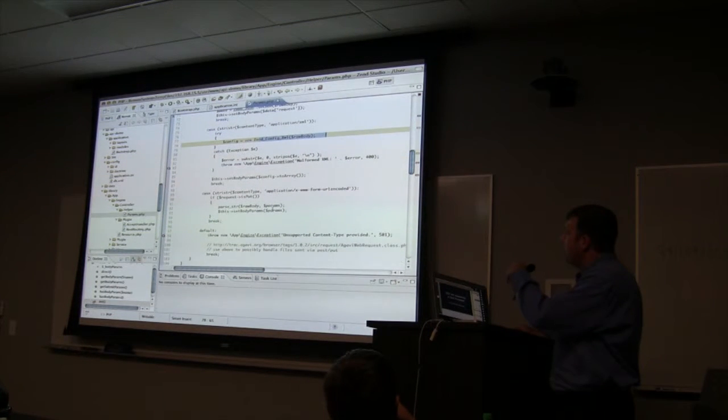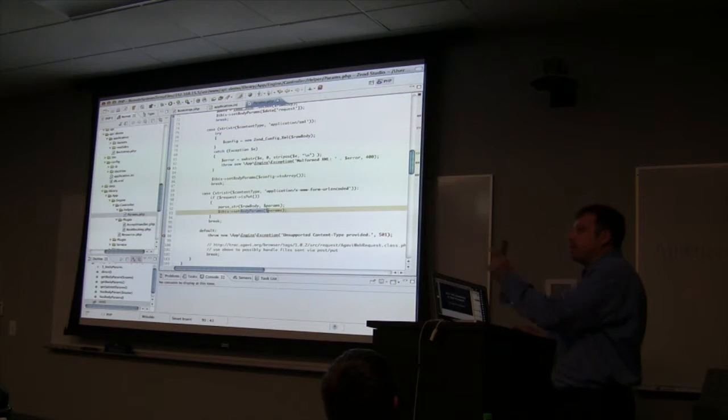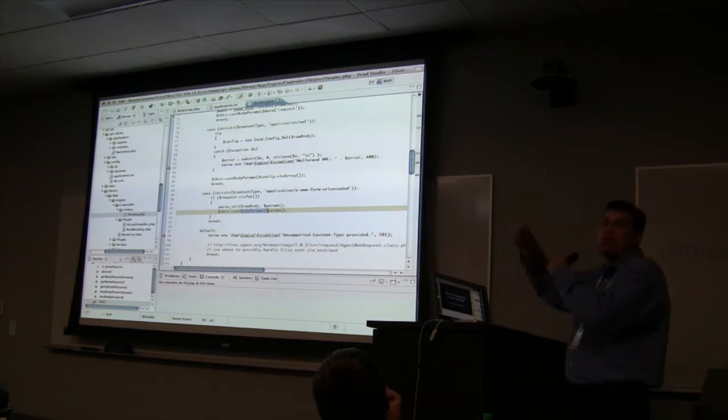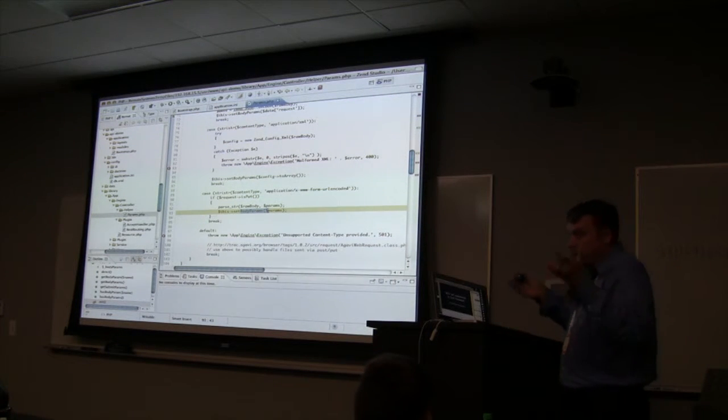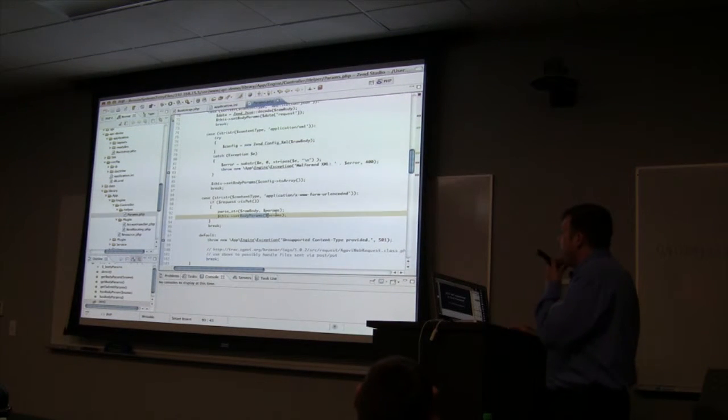And then I'm setting some body parameters because these are properties within Zend Framework, so I can use them later. So I try to utilize as much of the built-in Zend Framework capability as possible. Because again, I'm lazy. All right.